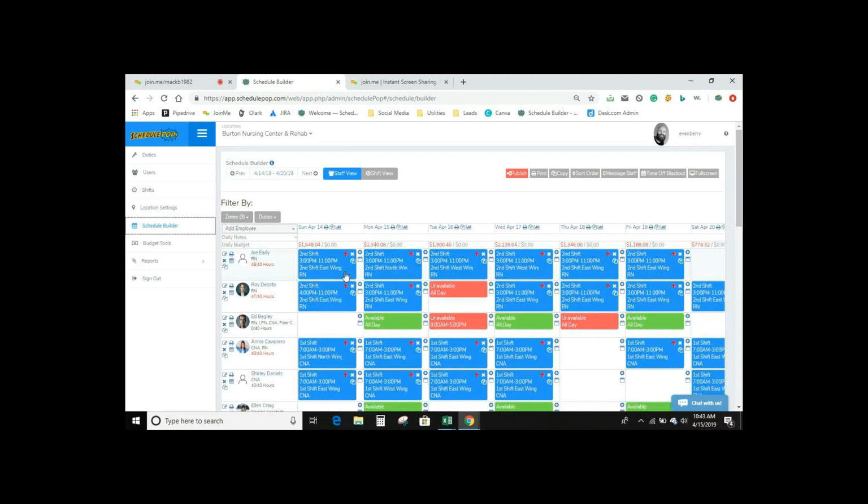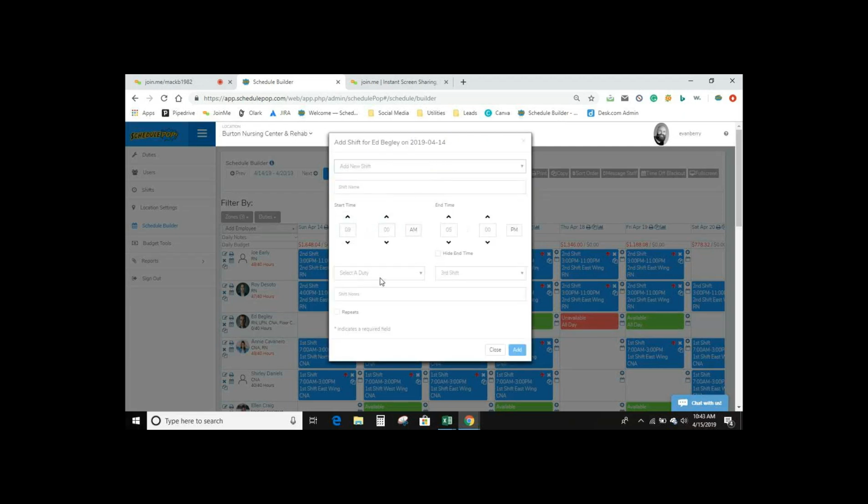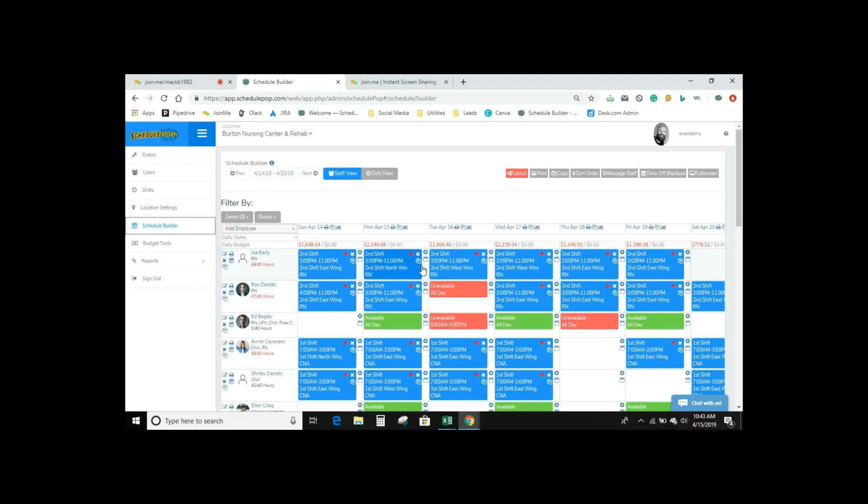So the blue shifts are a scheduled shift. To create a shift, all you do is press that little plus button, and you can make a new shift or create a pre-made shift. So here you can toggle the hours. For this person, you select the duties you already inputted in their user, and the zone that you already assigned them. Then you click add, and the shift will auto-populate right here.